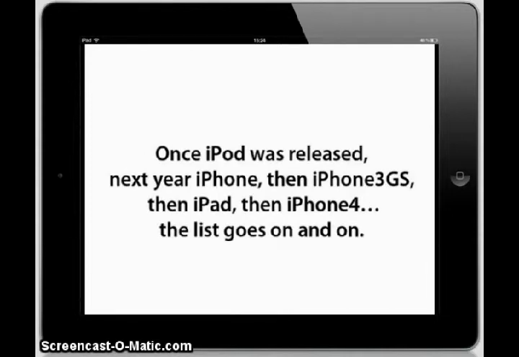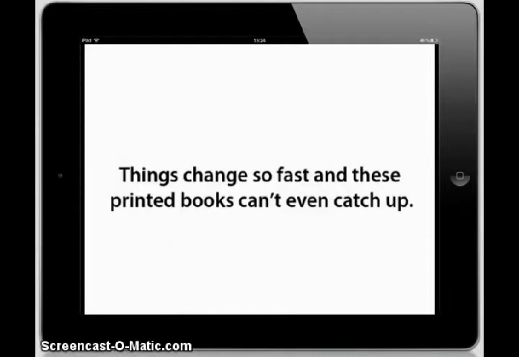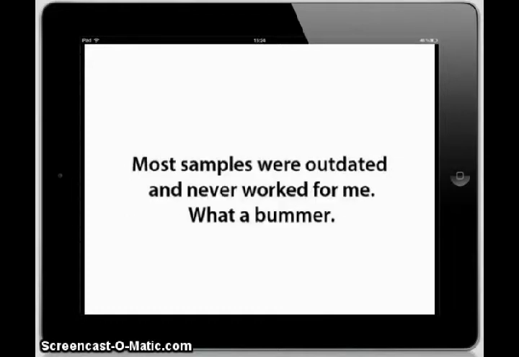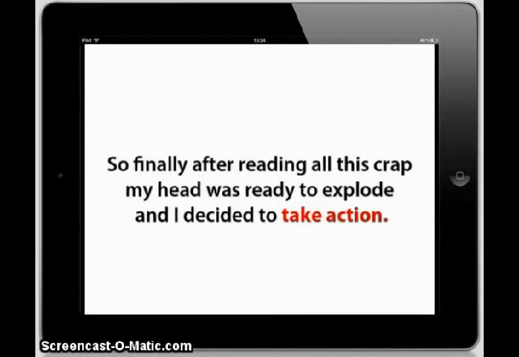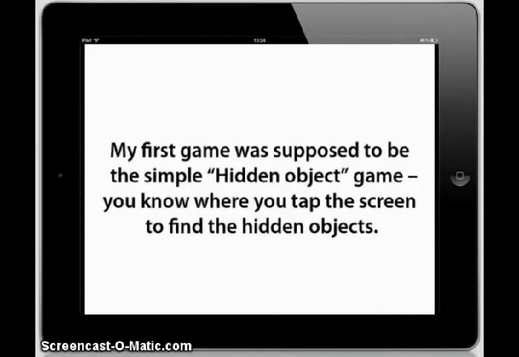First the iPod was released, next year the iPhone, then the iPhone 3GS, then the iPad, then the iPhone 4. The list goes on and on. Things change so fast, and these printed books can't even catch up. Most samples were outdated and never worked for me. What a bummer. So finally, after reading all this crap, my head was ready to explode, and I decided to take action. My first game was supposed to be the simple hidden object game. You know, where you tap the screen to find the hidden objects.